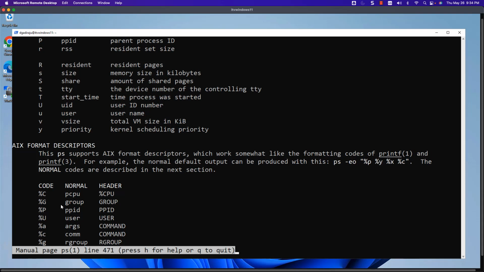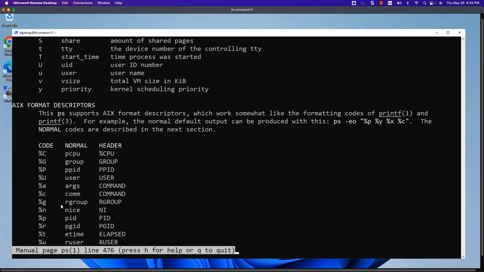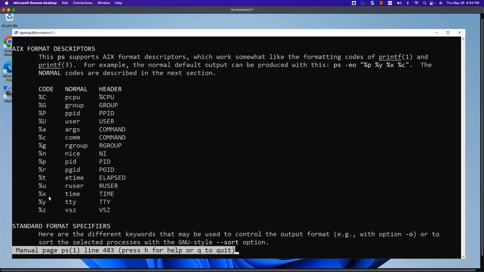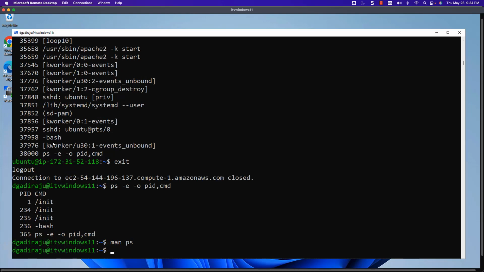Let's come out of this. Let's review the details about PID and command, and we'll be using the codes instead of column names. For PID it is %p. For command it is nothing but %c. So in this case, we should be able to come out of it. Then we can actually say ps -e -o or ps -eo. You can use either of the approaches.